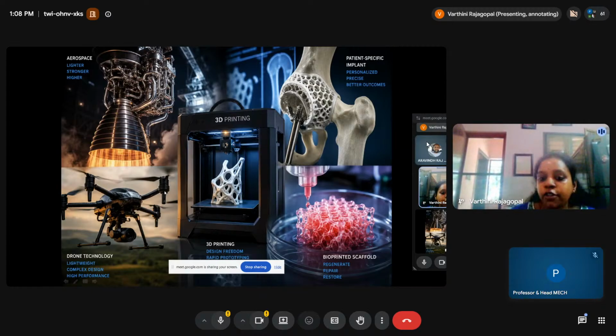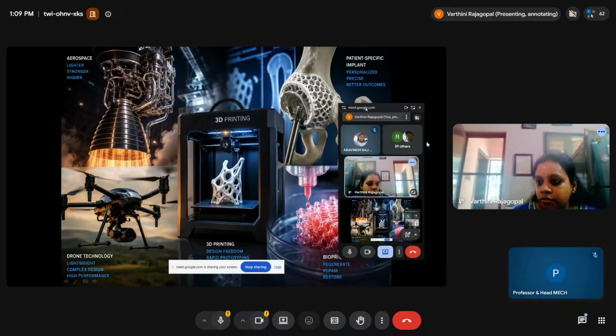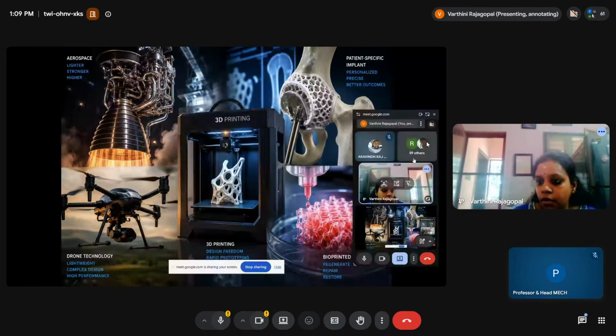Before going into the slides, can anyone share whether they have actually printed a component in a desktop FDM printer? Has anyone printed anything? It can be as small as a wire holder, or as big as an implant. Can anyone share? You can also message. Has anyone used 3D printers?